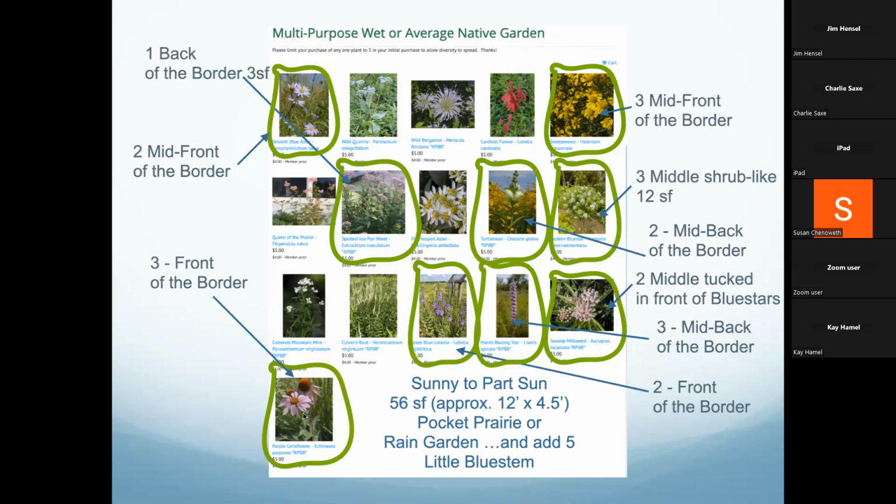Then at the front of the border, the regular purple coneflower, the purpurea, tends to have more structure to it. So you can put that closer to the front of the border as well. And you can put it mid back of the border and the front of the border. The blue lobelia is also a structural sort of plant. It doesn't flop very much at all.